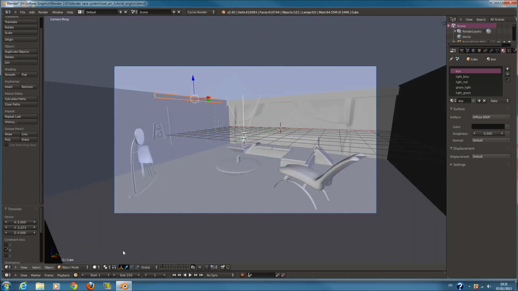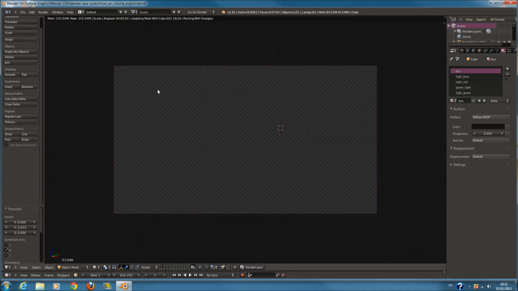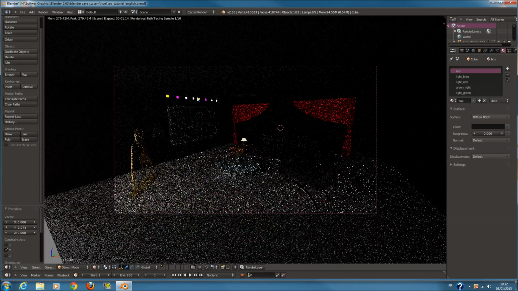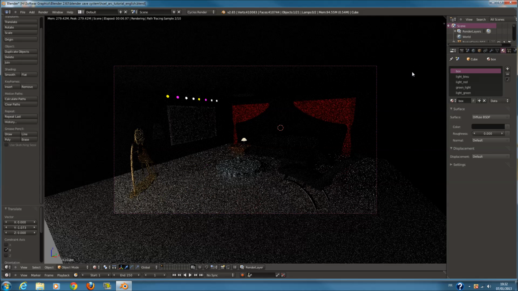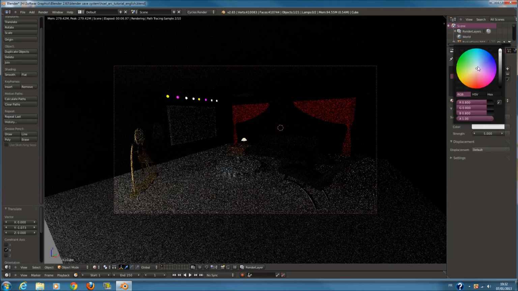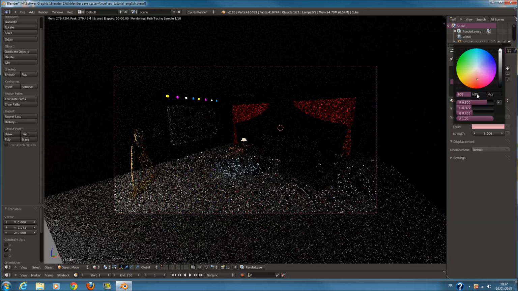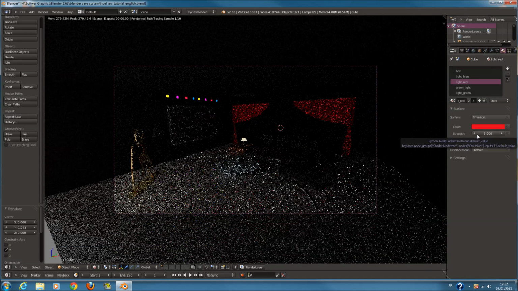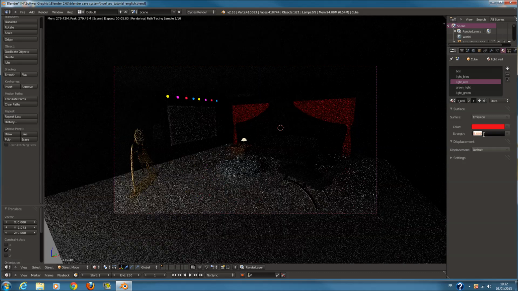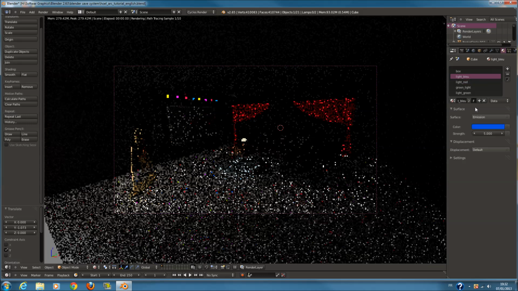Yeah, so now if I press simple render here we can see the light, the multicolor light. But I want to change the blue light. I put the blue light like that, red light like that. Perfect. And I increase this light to maybe 10 for each lamp, for each light.